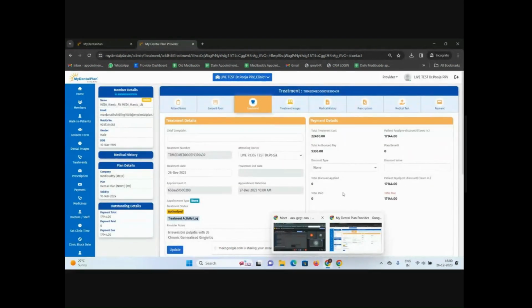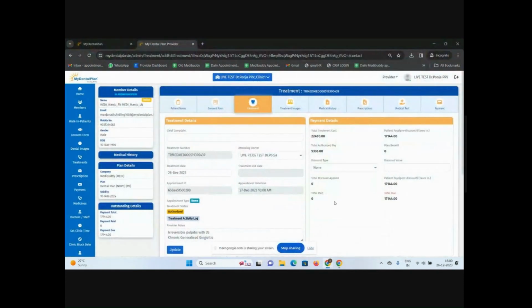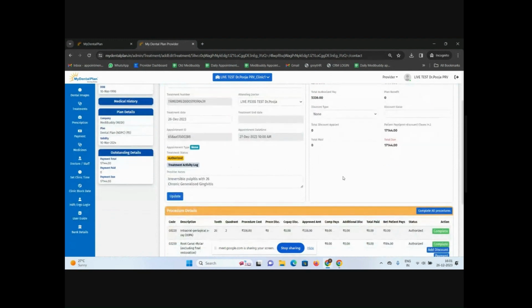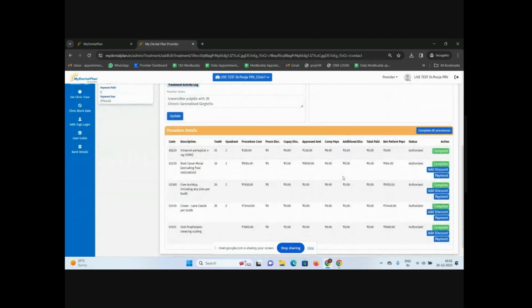So once the approval has come from the insurance company, this is how the screen will reflect to you. So now you can see the treatment status that was sent for authorization has become authorized. Then you have the total authorized pay, the total treatment cost, and how much the patient has to pay. The total cost is here. I'll just scroll down the screen for you. So now we have this.